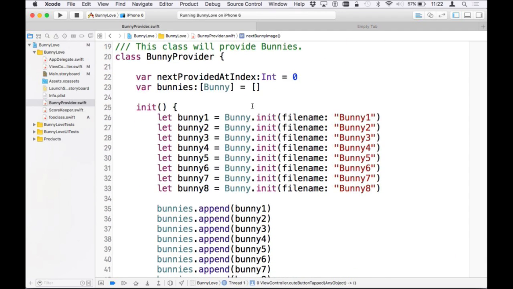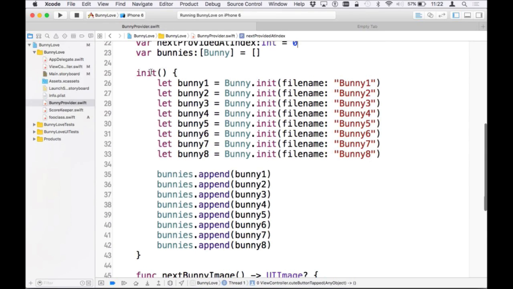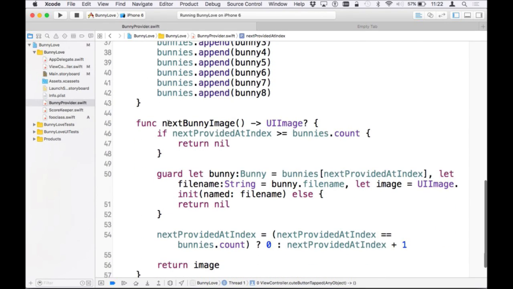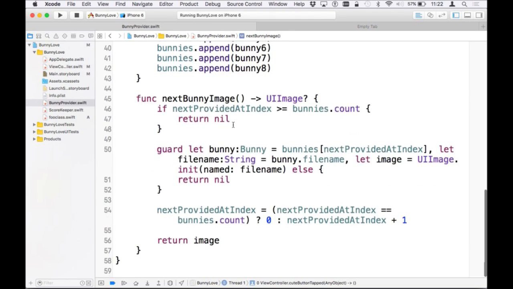Well, at startup, you always want to start out with the first bunny. So you know that you need some sort of counter to do that. This is your counter. Next provided at index is an integer, and it starts out at 0, right? So bunny provider gets initialized. That's 0. It gets asked. The view controller ends up asking it, give me the next bunny image, and boom.